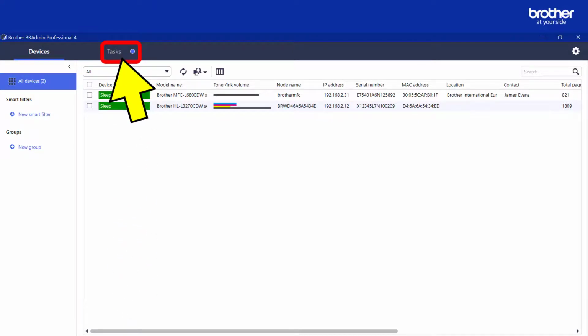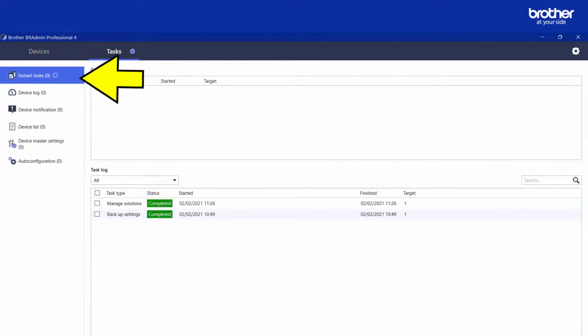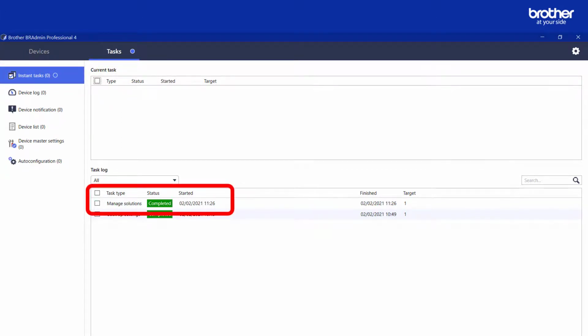To find out if the activation was successful, click the Tasks tab. Ensure that the Instant Tasks option is selected. The status of the activation will be in the task log. If it was successful, it will be green. If something went wrong, it will either be orange or red.